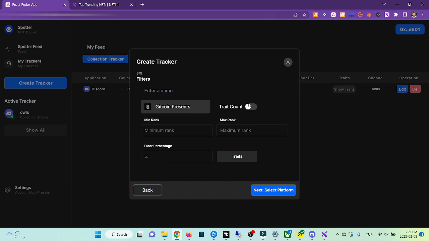Here, you can actually adjust it to your liking. I'm not going to go into details, but what you can do here is track certain traits. So when NFTs with a certain trait get listed, you get a notification, or you can track certain ranks. For instance, NFTs which are under rank, let's say 150, if they get listed, you get a notification. Or you can also combine it with the floor percentage. You can say that I'm interested in these traits or in these rankings, but only up to 150% of the floor.